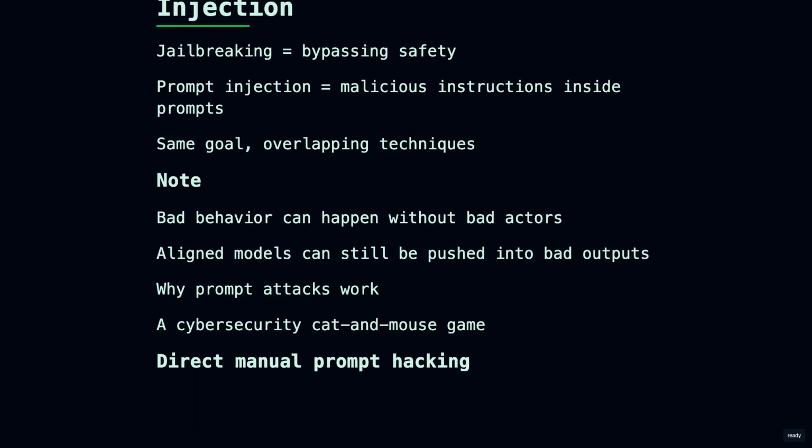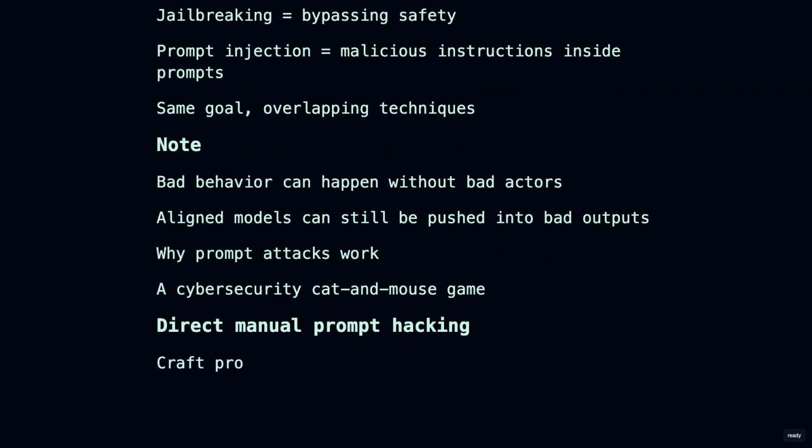We'll start with the simplest class of attacks, handwritten prompts. These are the kinds of attempts where a person manually experiments with wording until the model slips. This is basically social engineering for models. Instead of persuading a human, the attacker keeps rephrasing and nudging the model until it stops refusing and starts answering the wrong thing.